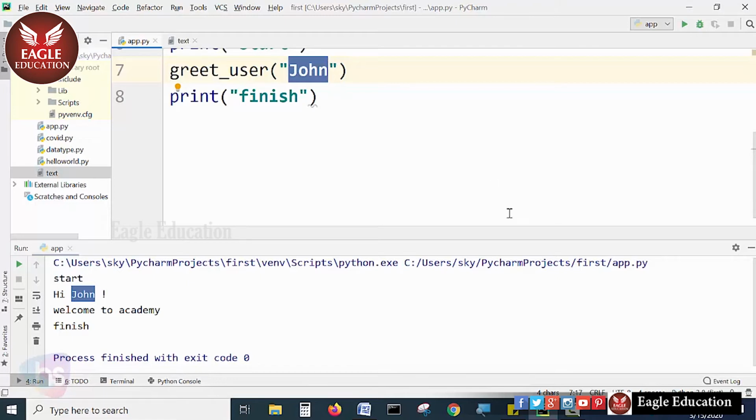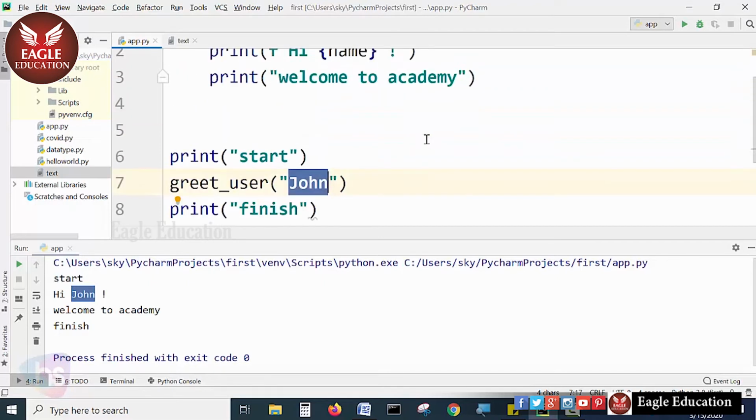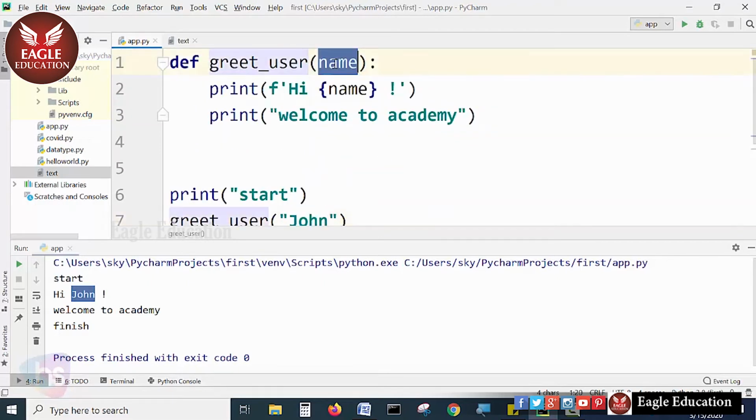All right, now see here, greet user, we are passing a name, John, which is an argument, as we can see. And here, this is the line where we receive the parameter. This is what we call a parameter.